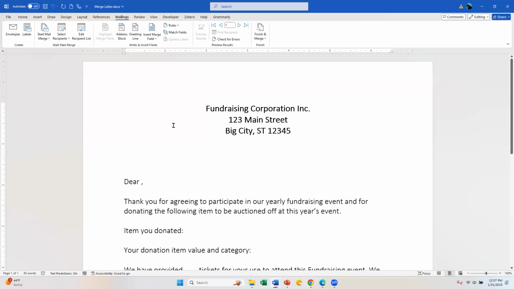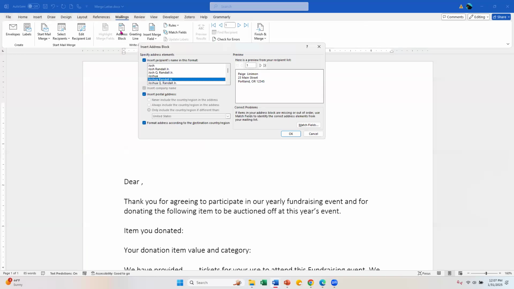Not that we need to use all of them, but it did import all of that data into Microsoft Word. So the first thing that I want to do is put a return address right here. Now I could do that by selecting first name, last name, and so on, but right here we have something called the address block. So I'm just going to go ahead and click on address block.